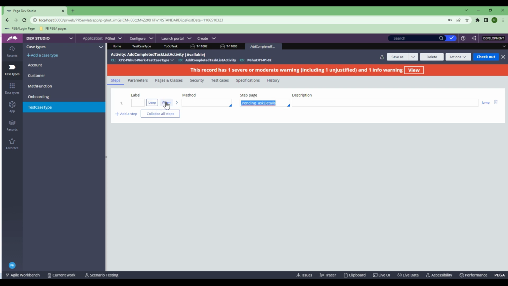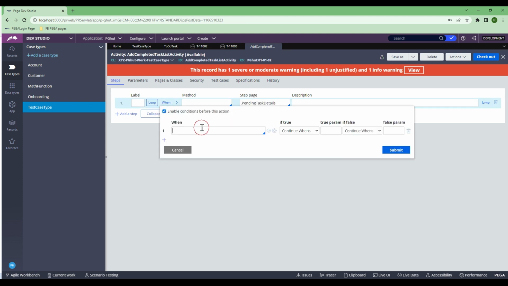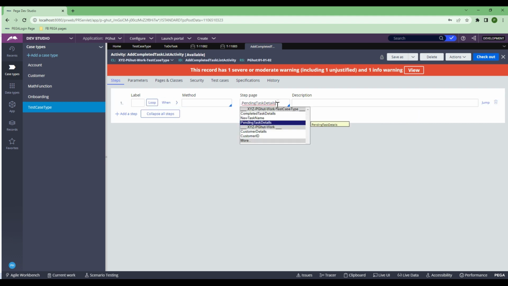And then, okay, what is the condition? You only loop them when checked is true, because the step page context is already changed. Now what is the step page context? If I go here, what is the step page context? The pending task detail. The context is whatever the pending task detail will be referring to.